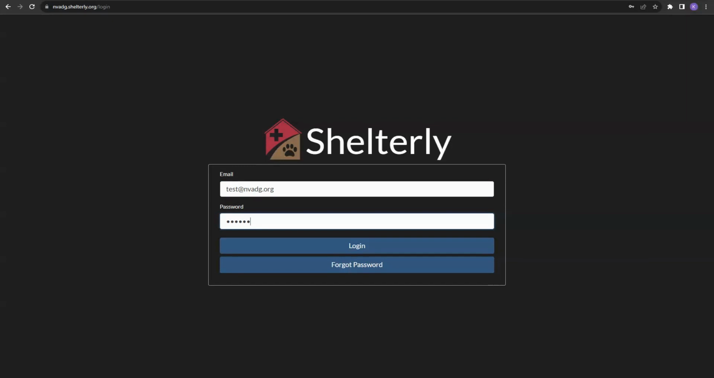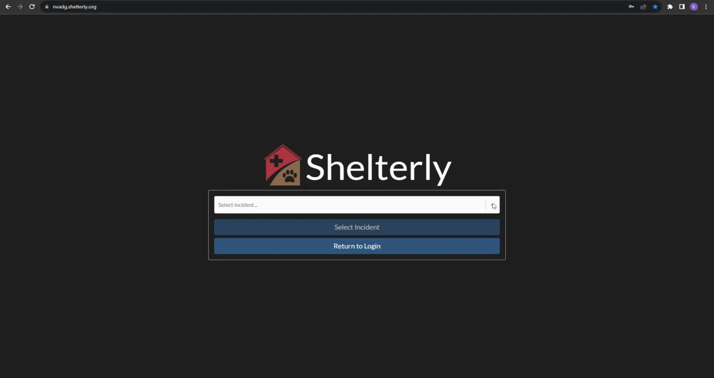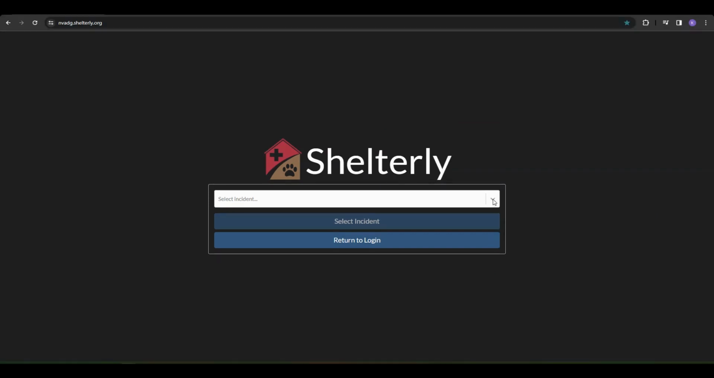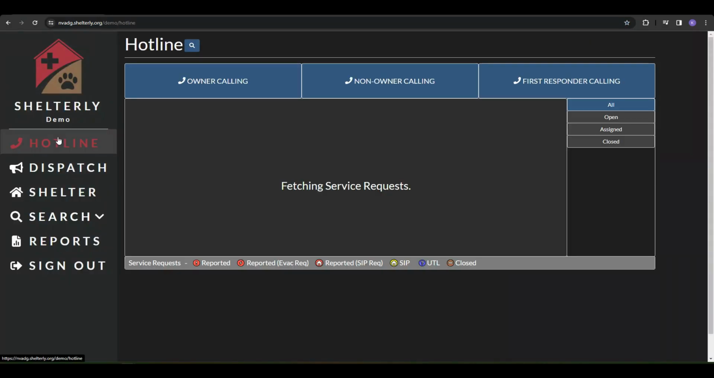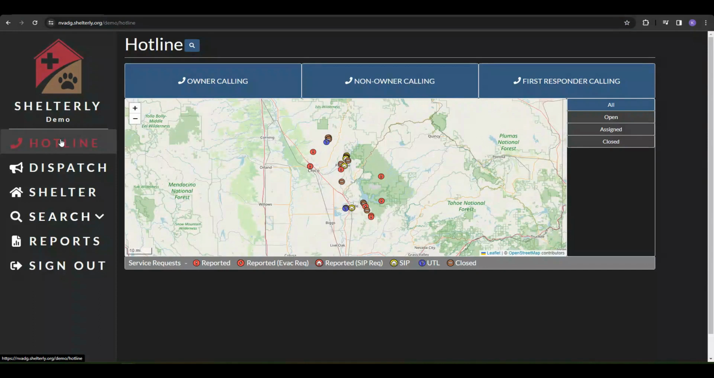To begin, log in using your Shelterly password and select the appropriate incident. Launch the Hotline module. Let's review the components on this page. The most prominent feature on this page is the map. When you first launch the Hotline module, the map will show icons that indicate the status of all the service requests for this incident. Below the map, you will see the definition of each status icon.